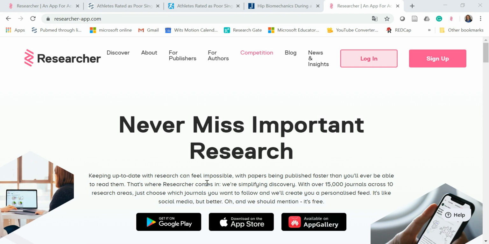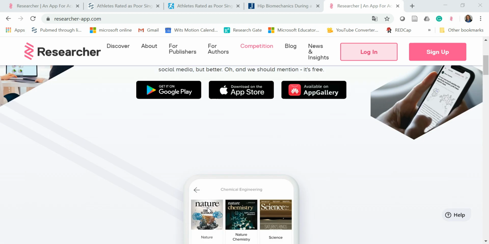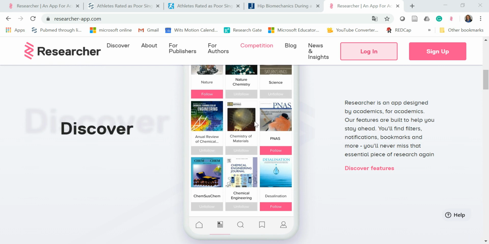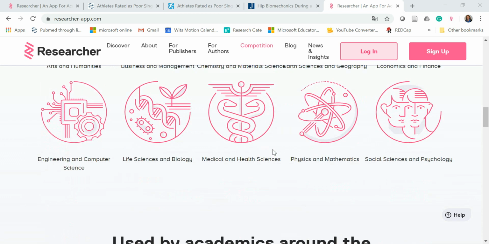We're simplifying discovery. With over 15,000 journals across 10 research areas, just choose which journals you want to follow and we'll create you a personalized feed. So it sounds nice, eh? You can get it on Google Play, App Store, App Gallery. So here, this is what the interface looks like on your phone. I'll also show you a few screenshots later. And then these are the 10 research areas.